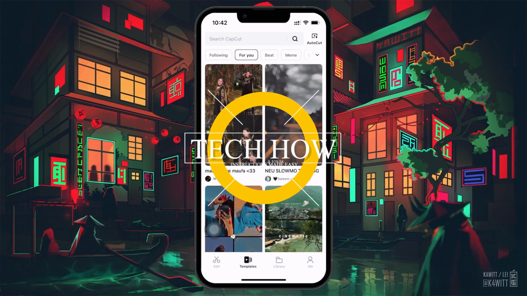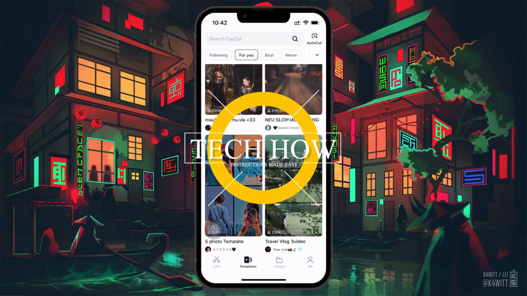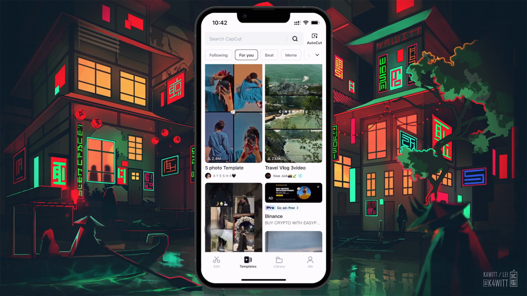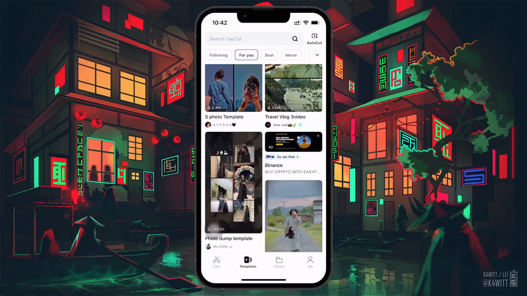What's up guys? In this tutorial, I will show you how to fix blurry videos in CapCut and make your footage look much sharper and clearer.